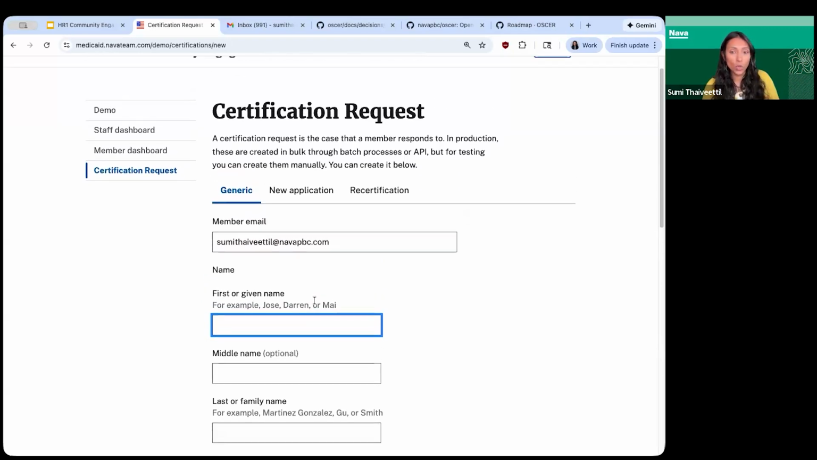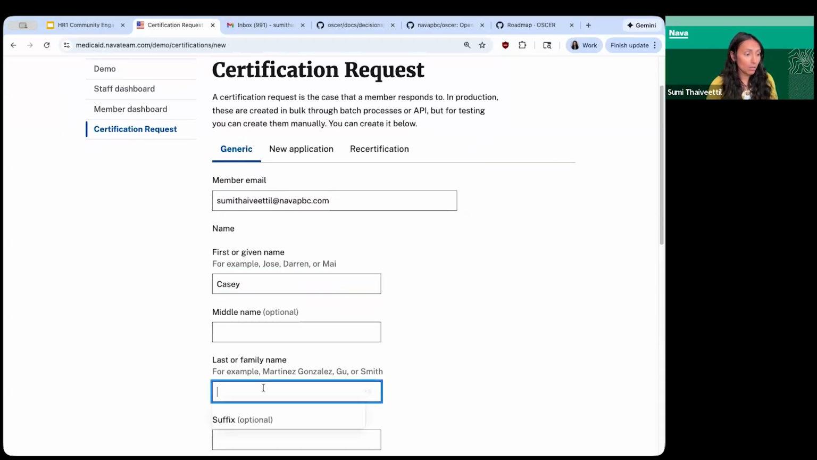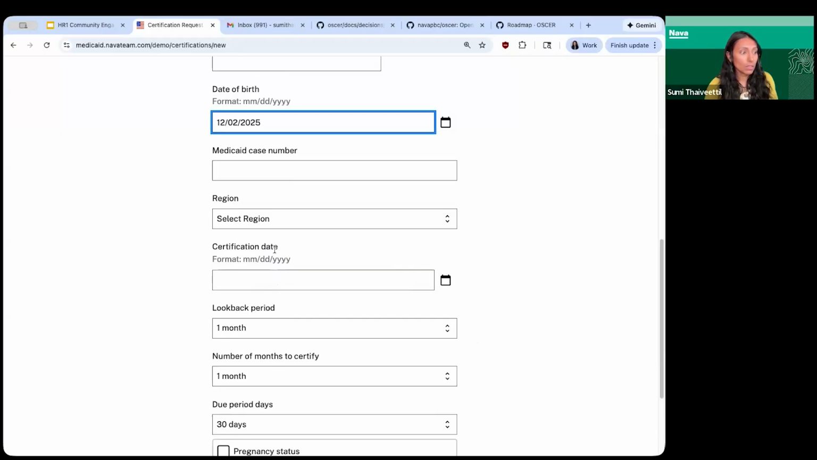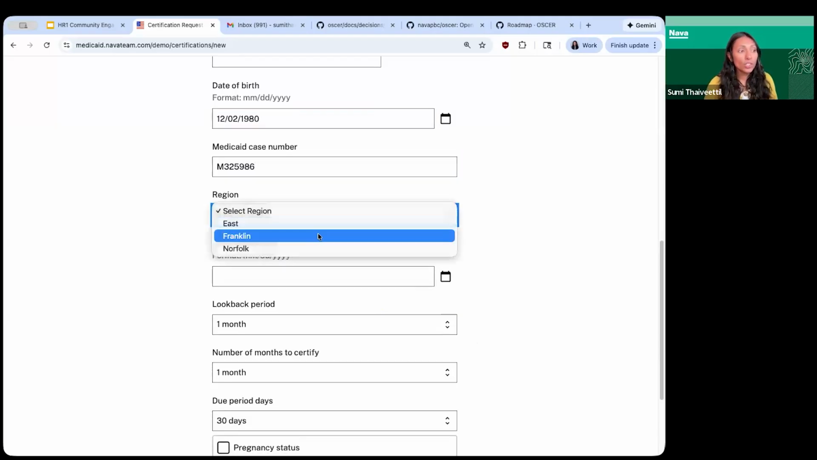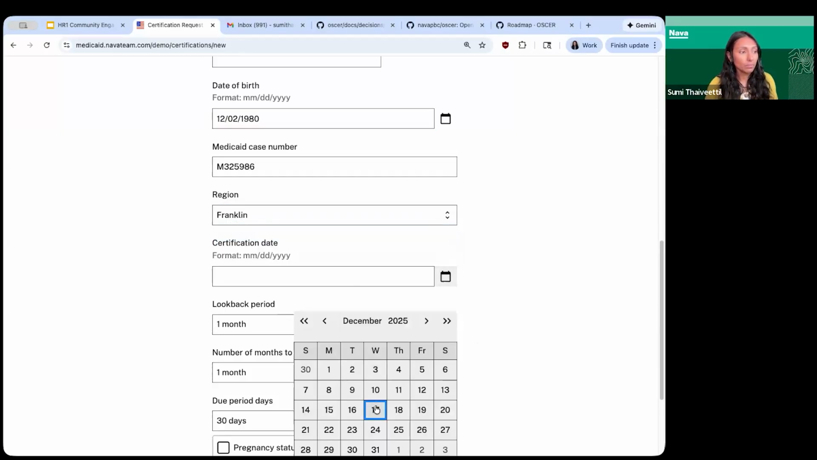Let's go through this and see what the automated compliance ex parte hours data experience looks like. And I'll add a few details here. Member email, first name, last name, date of birth. I'll select something that is in range. Medicaid case number. Region, I'll select Franklin. Region is related to our authorization concept, but I'll go into that later.